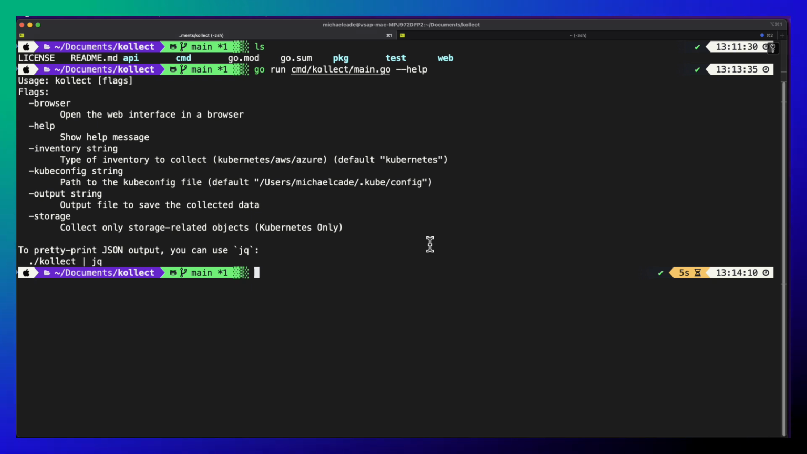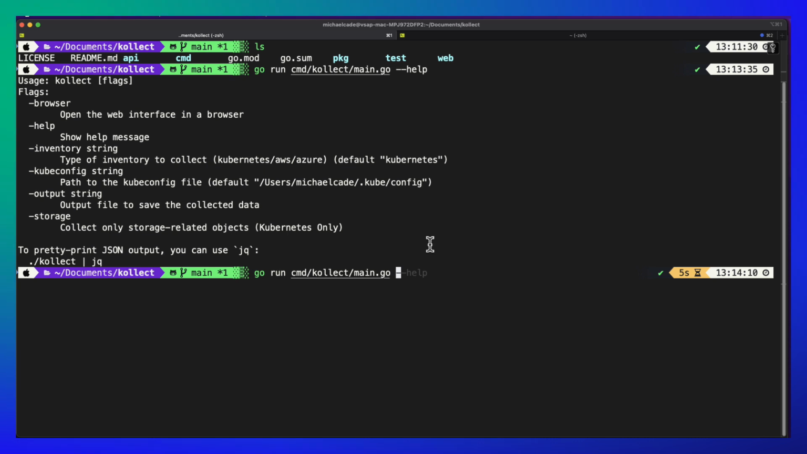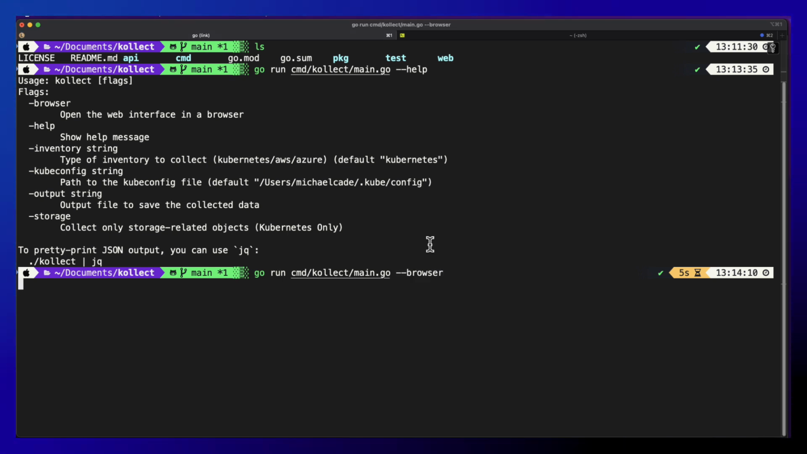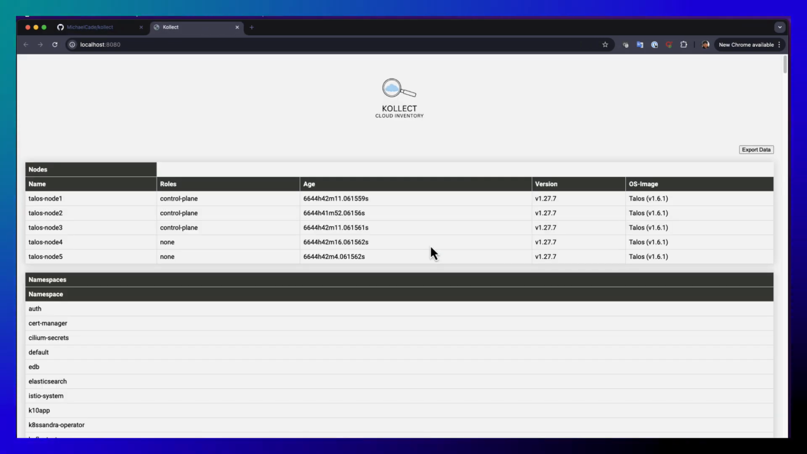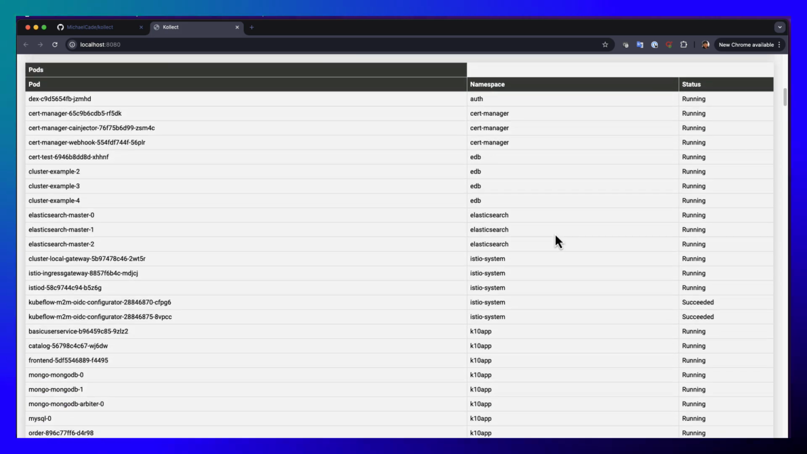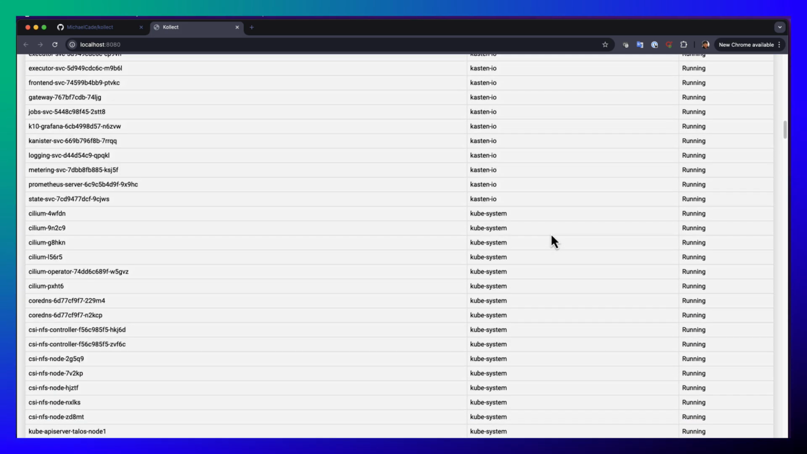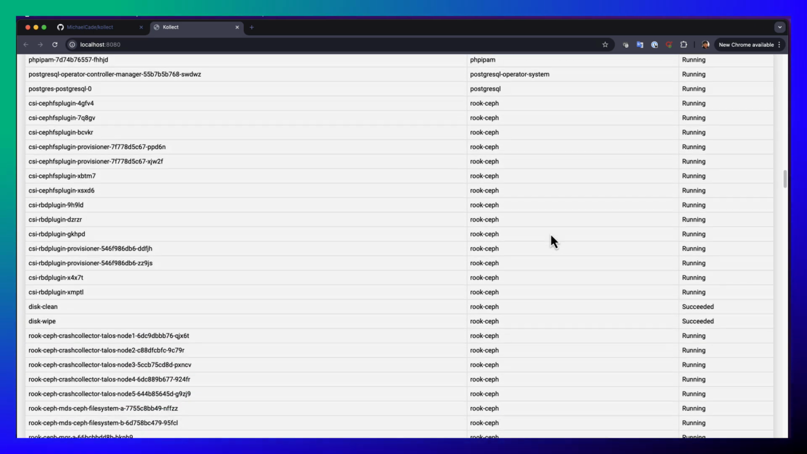So if I was to write, or if I was to go, let's leave everything off. So default inventory is going to be Kubernetes. And if I was to then go --browser, this is going to go and query that kubeconfig file in that local path, which is a physical Talos cluster. But you'll see here, there's actually so much going on, right? We've got all of our namespaces, we've got our pods, some namespaces and the status of those. All of these being pulled in by the Go CLI that we have from a Kubernetes point of view.